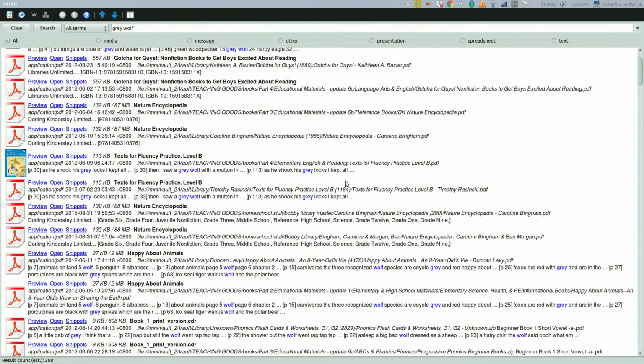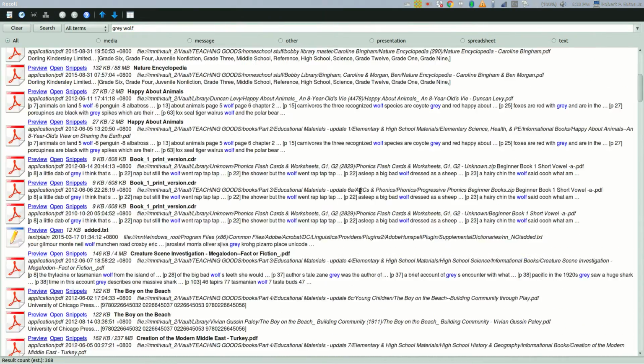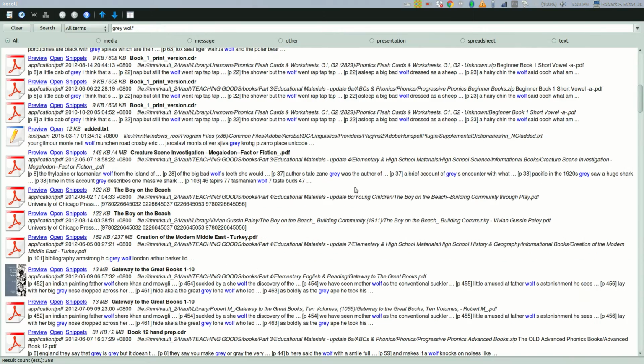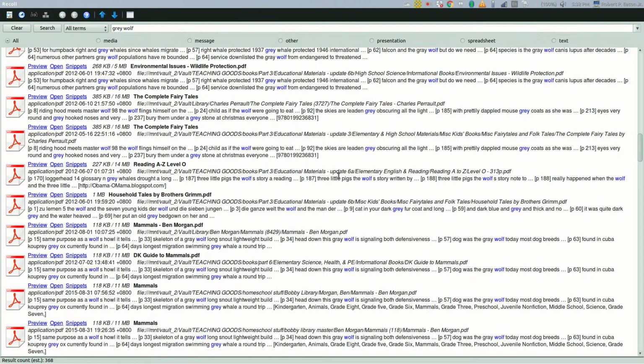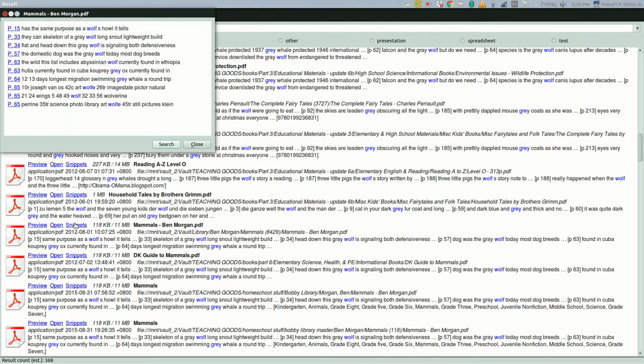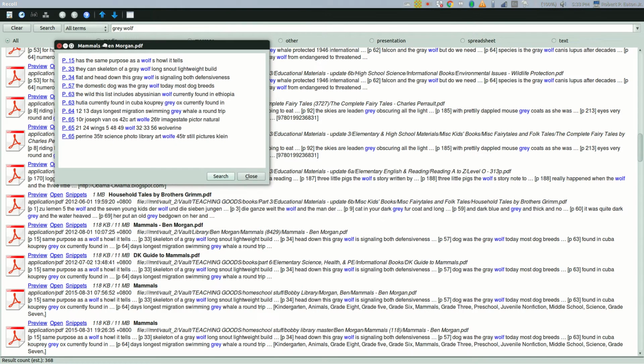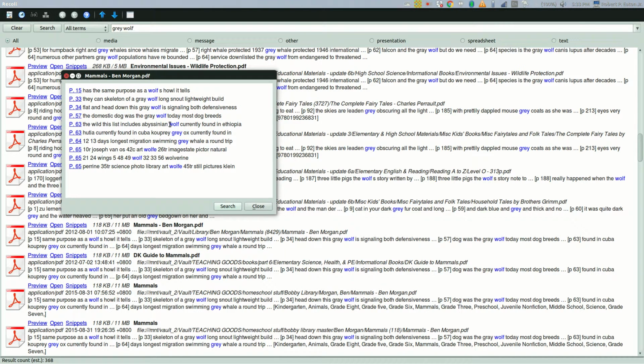Look at this now. You have so many books about gray wolves, it's really unbelievable. Like your mammals, and this is a book about mammals. If you click on snippets, it will tell you what page in this PDF the gray wolf is on. And look, we searched for gray, and it even gave us Grey wolf, right? So let's take a look here on page 34 in this book.